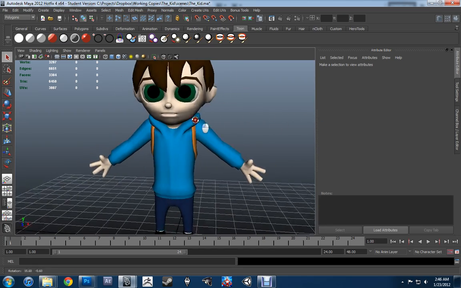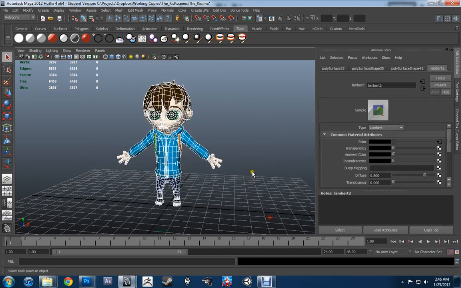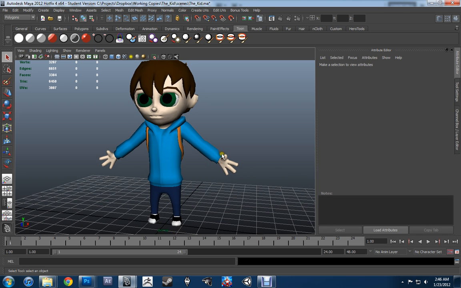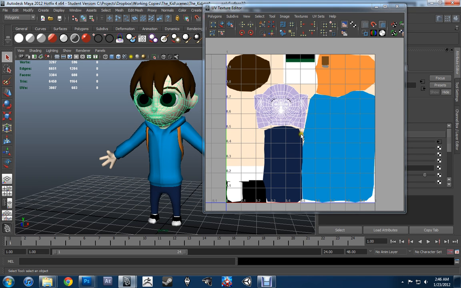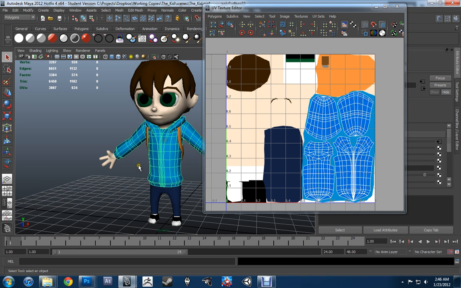And that's pretty much it for how you unwrap and texture a model. As you can see, if I go to the UV texture editor, it'll show you and select my UV still, and it shows you where they are at on the texture map. And that's about it.